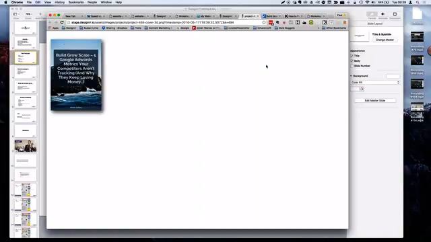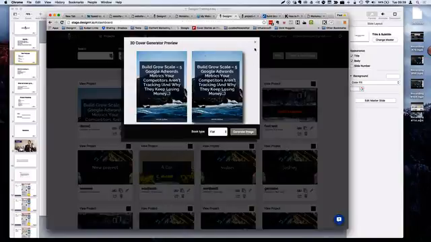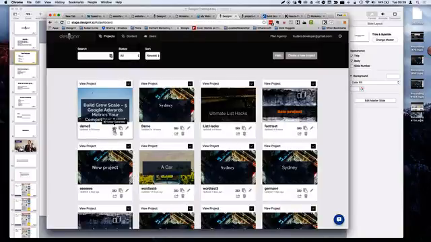All right, so then click on 3D. Obviously this is for pro users, right? It's just here, it's called 3D cover generator.